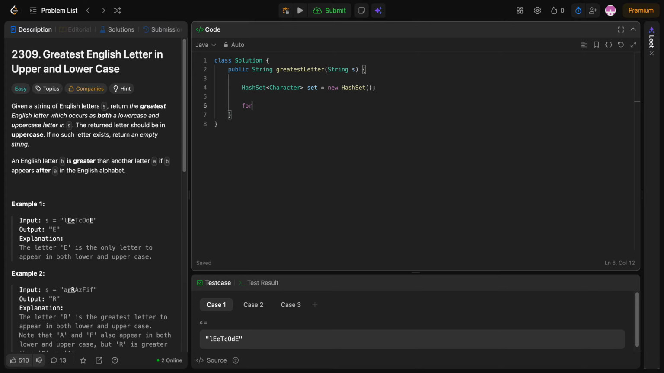and let's say for int i equals 0, i is smaller than s dot length, i plus plus. So for each element in i, set dot add, sorry, s dot char at i. So we're basically taking every element in our string and putting it into the hash set.